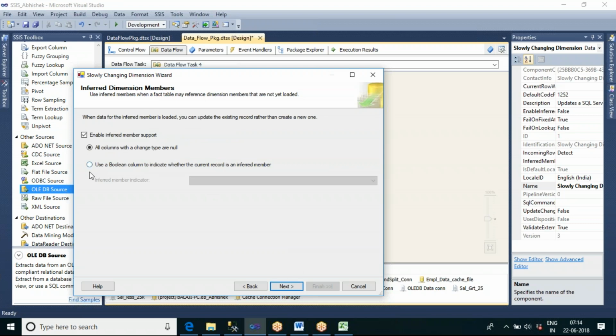Do you have any dummy records? Do you want to consider those dummy records? Dummy record means sometimes at the time of creating a table, we insert a dummy record with all null values or all zero values. If any record has all null or zero values in every column, do you want to consider those records for comparison purposes? No, I don't want to consider those dummy records. Okay, go to next.